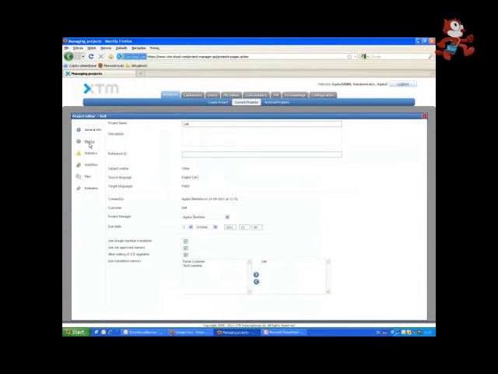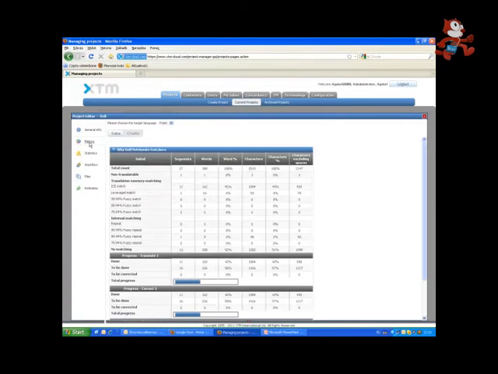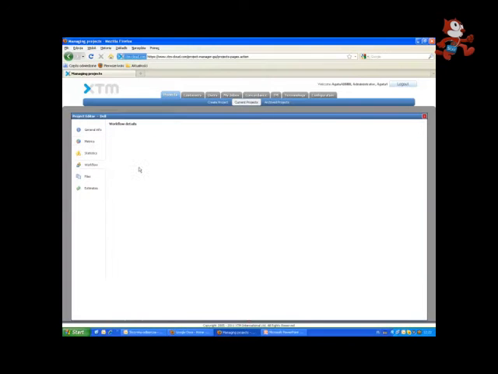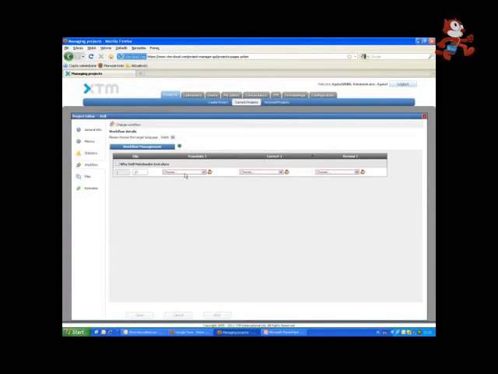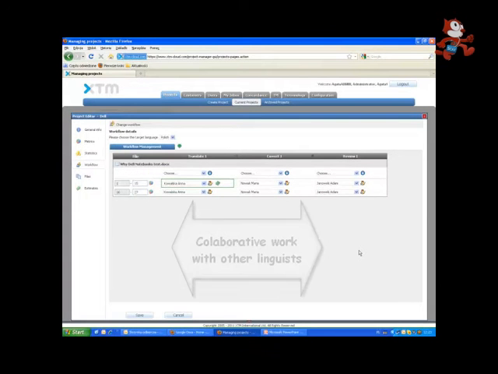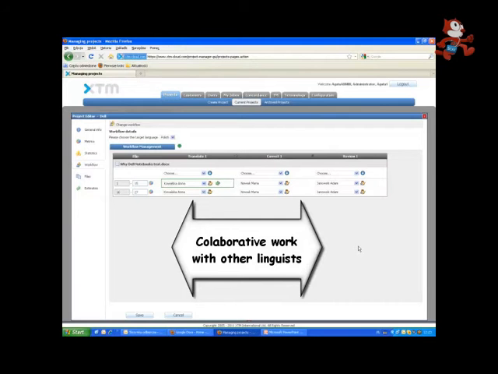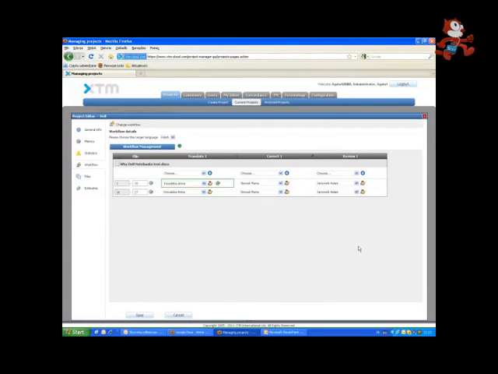You can display the metrics information and also assign the linguists. You are able to split the files into bundles and work collaboratively with other linguists.